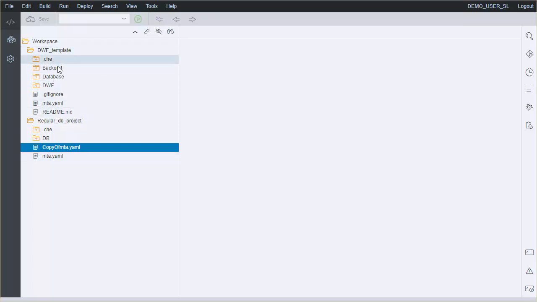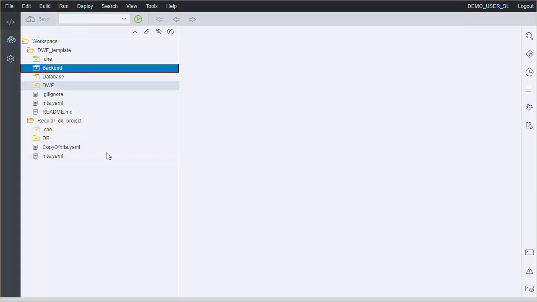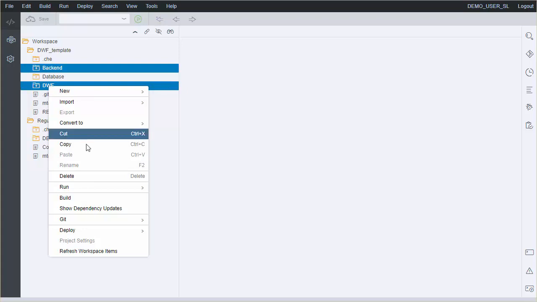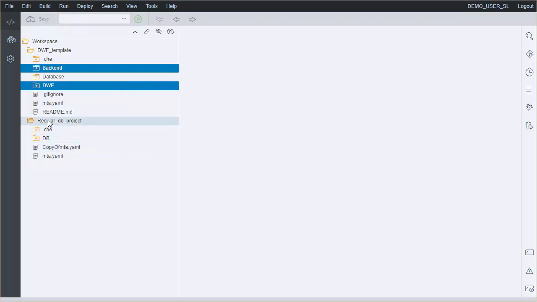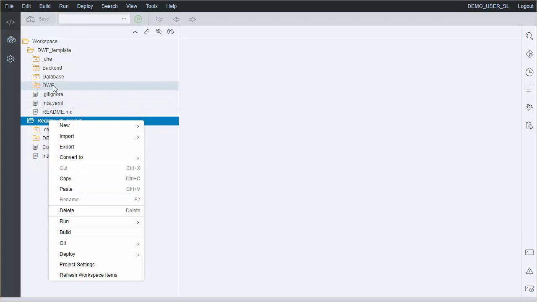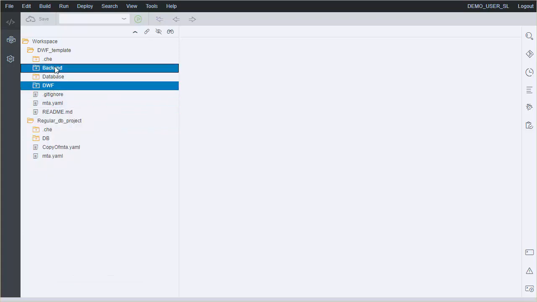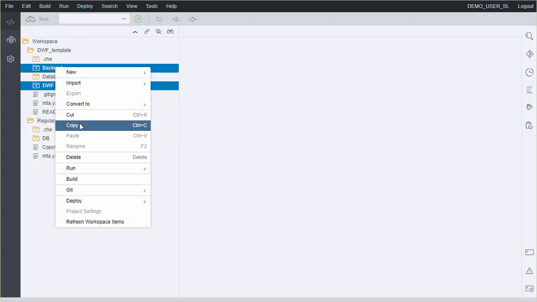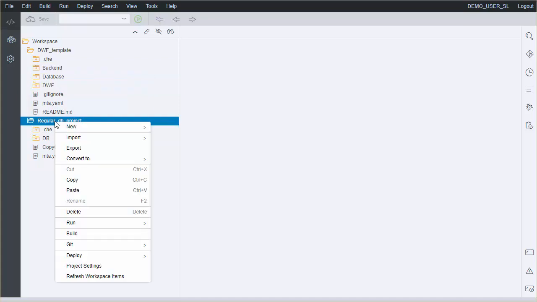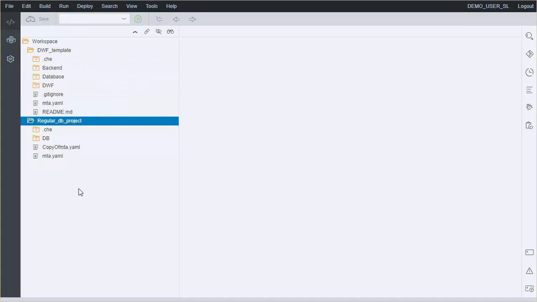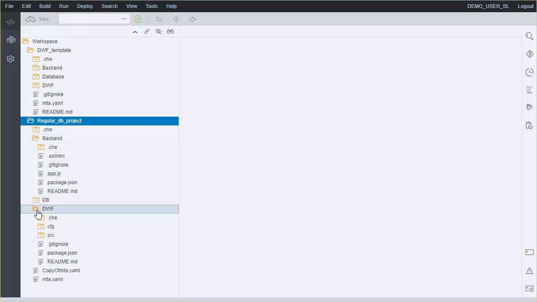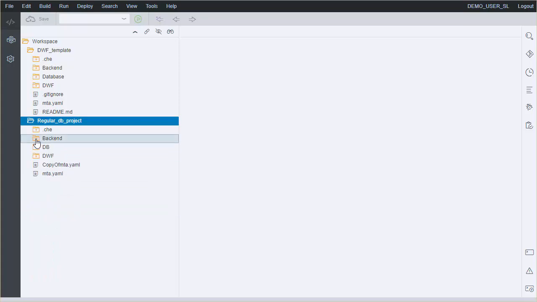Now I start copying the modules that I need. So we have backend, we have Data Warehouse Foundation. Those are the two modules that we need to add. So I'm going maybe a bit too fast, so I've selected two folders, I press copy, and then inside the regular DB project, I press paste. And now you see the two modules have been added. So these are exact copies.